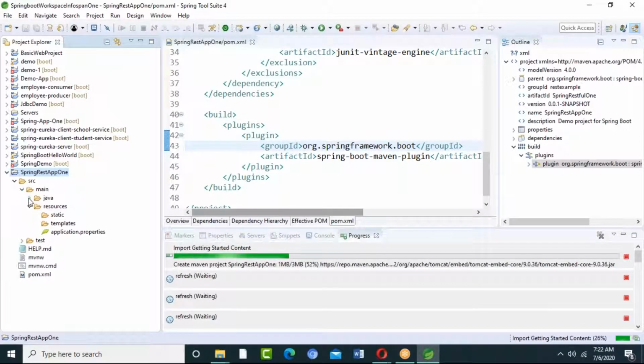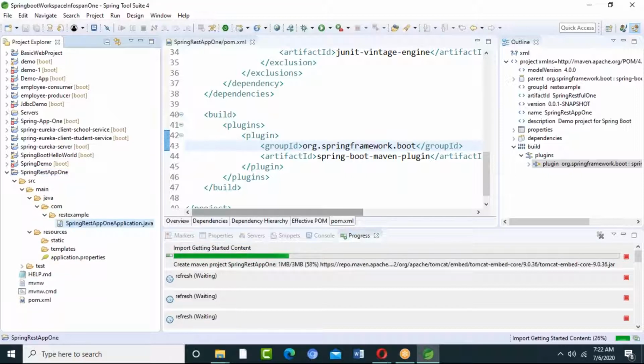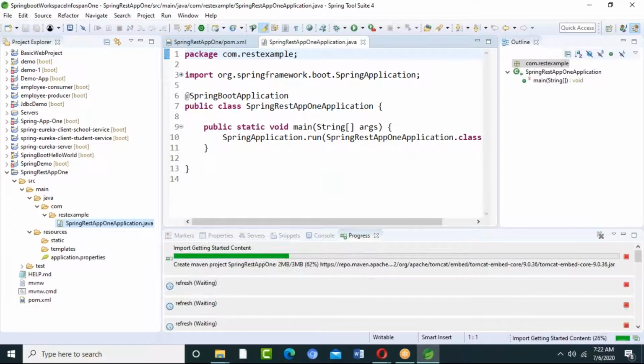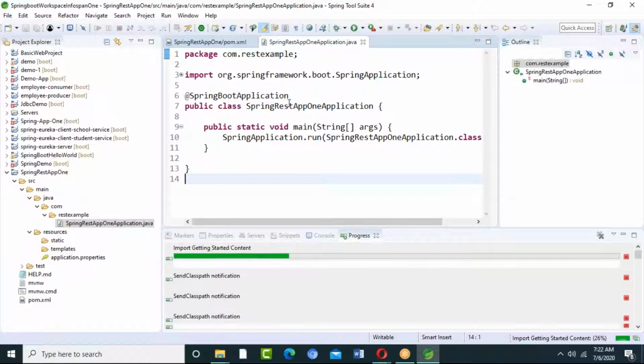Main. Now it is created. First example. This is my class, Jyoti, which we have created. The Spring REST app 1 application name I have given, so that name it is taking as your boot class. This is called your boot class. Your Spring Boot application process starts from here. Are you getting me?